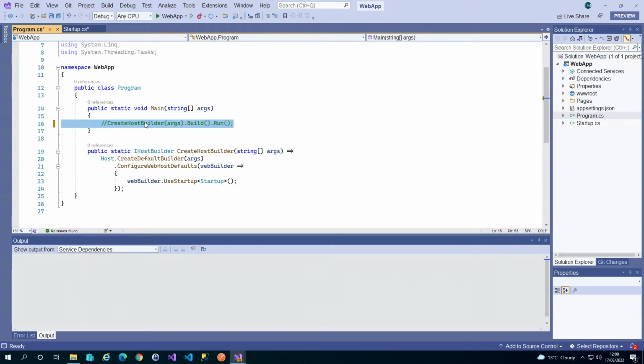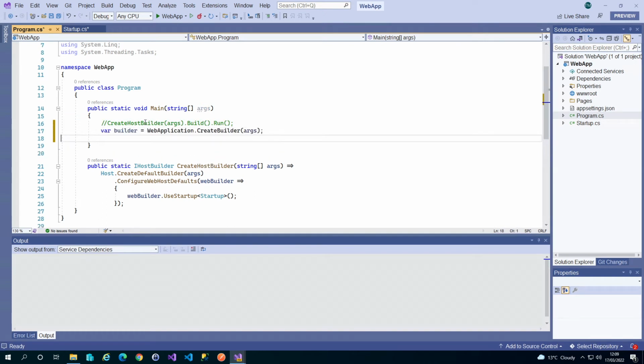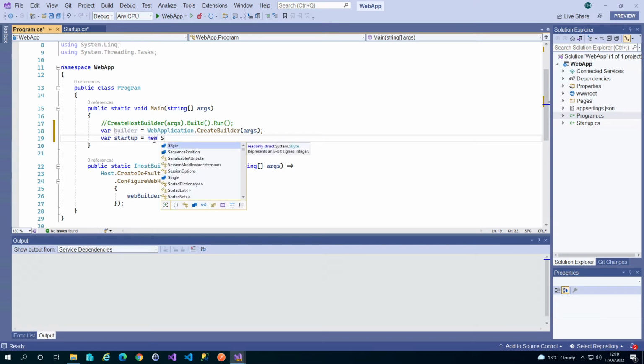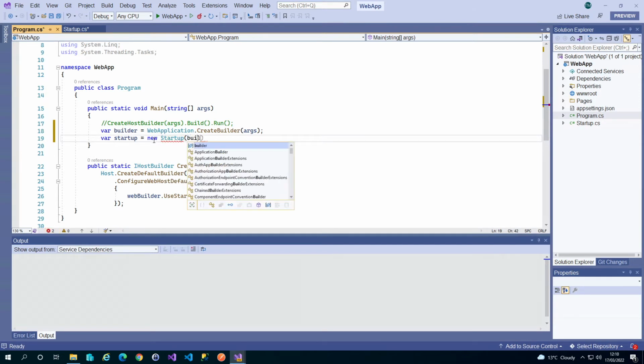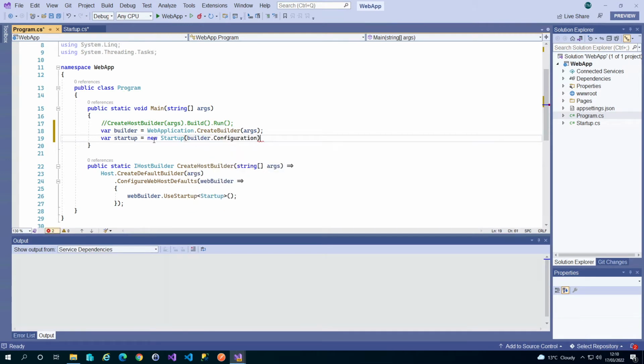What we need to do is comment this out for now, and instead of that we need to call a web application create builder, which is exactly the same as our minimal API was doing. Let's add the using in for that. Then we can say that the startup class that we want to use is our startup, and we want to pass in the configuration into that when we create it.